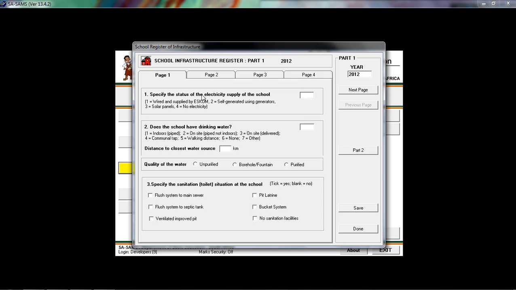So on page 1, the first one is specify the status of the electricity supply of the school, and here's the code. You need to enter 1, 2, 3 or 4, 1 being wired and supplied by ESCOM, and going on to 4 saying no electricity. So you click in the field here and you type in 1.